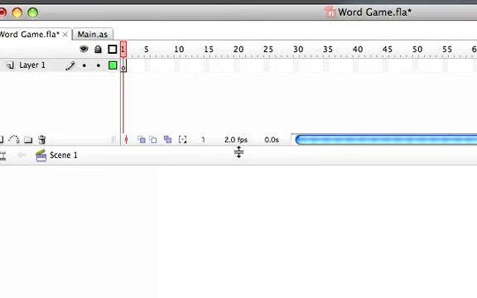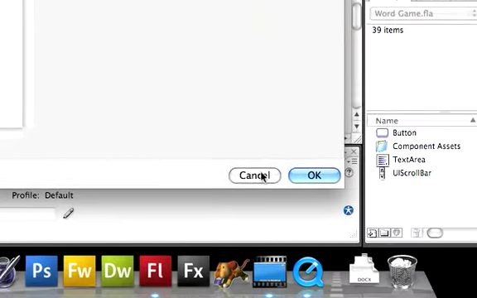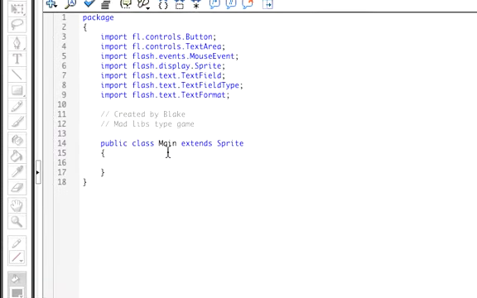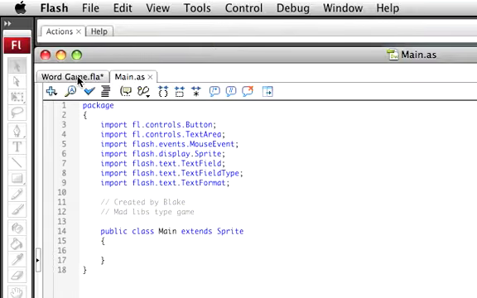Then what you want to do is create a new Actionscript file. I'm going to hit cancel because I already have it up here. Alright, and then what you'll want to do is just go ahead and save this in the same place, the same folder as your Word Game FLA, and start it with a capital letter. The easiest way to do it, because we're only going to have one document and it is our main document, is Main.as. Make sure the M on Main is capital, and then I will walk you through building this class.